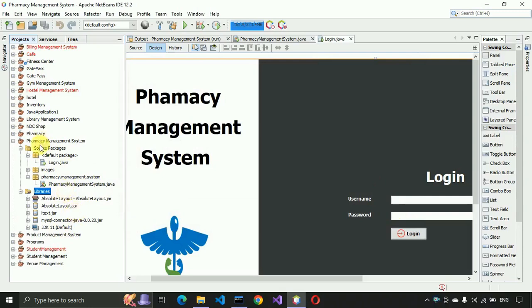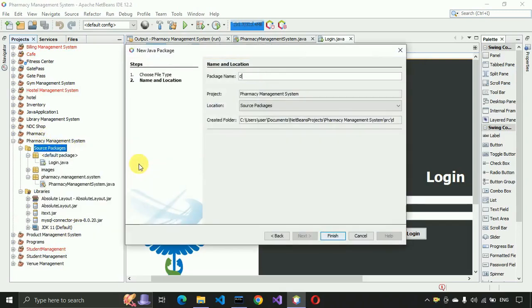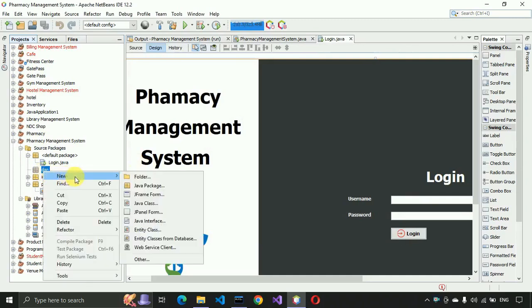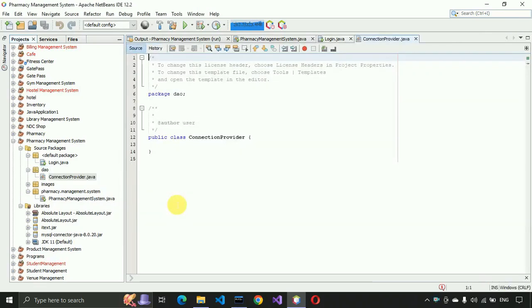After that, we have to create one more package in the source package. Right click on this and click Java package, and here we have to write DAO and click on finish. So you can see a new package has been created. After that, we have to click on Java class, and here we have to write ConnectionProvider and press enter. The class has been created.